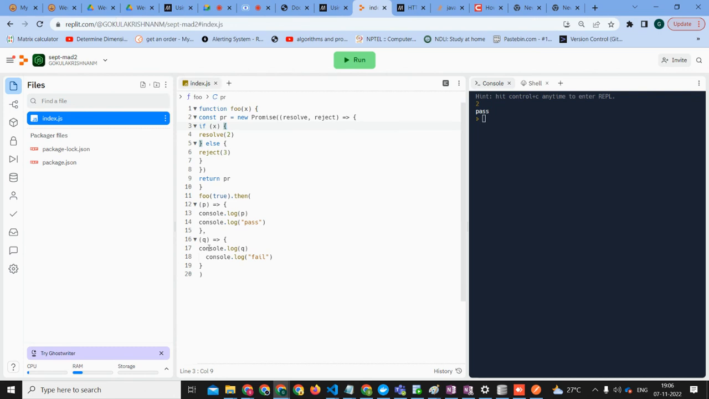So what you are telling, P here is pass and Q here is fail, is it? Yeah. So there will be two functions. The first function is for if it is resolved, what to do. The second function will tell us if it is rejected, what to do. Okay, understood, got it now?